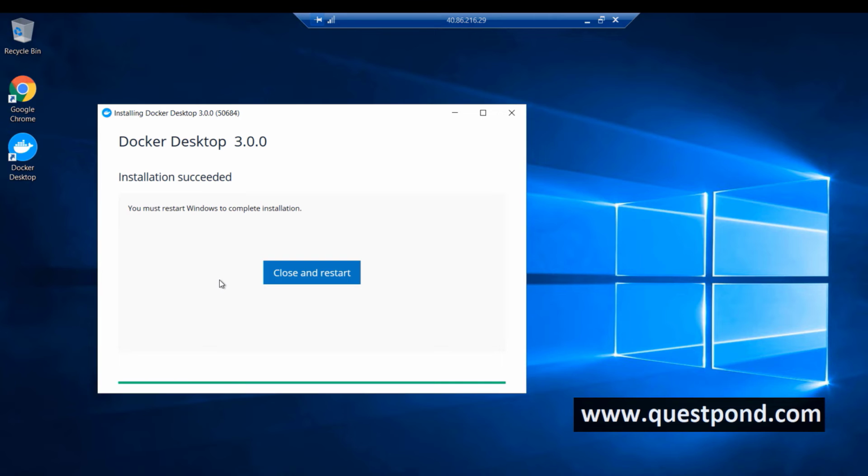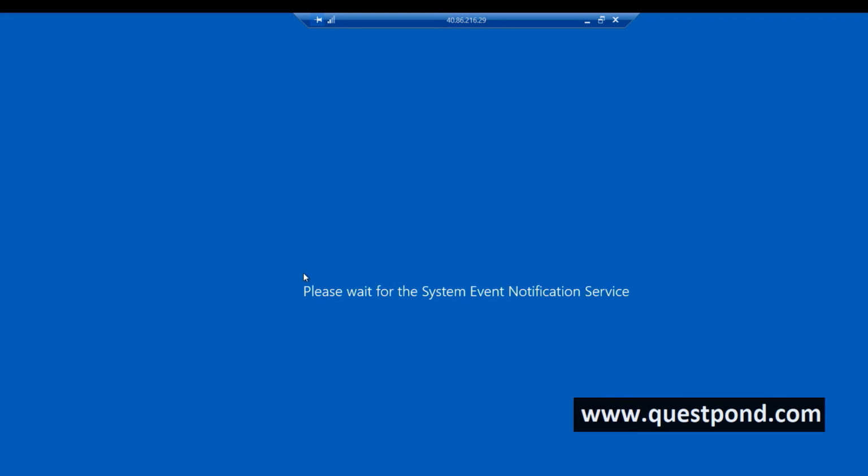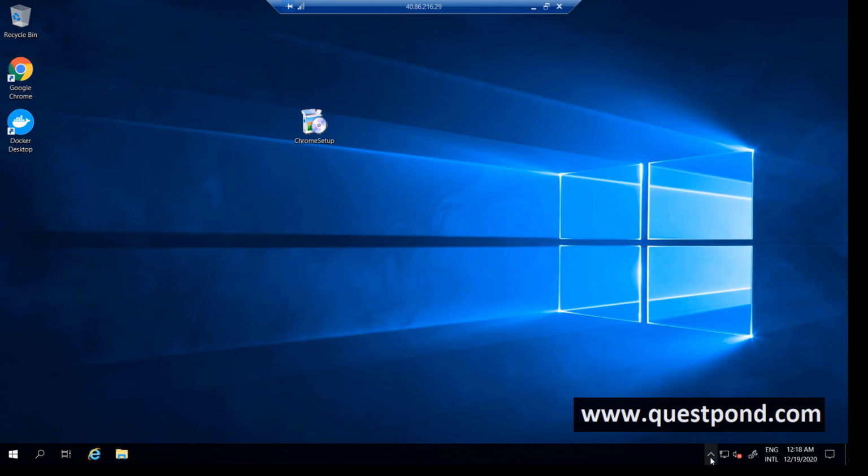And it is saying that please restart your machine. Why? Because it has enabled Hyper-V and so on, so it needs a restart. So let's go and say restart. So now you can see here down below Docker container is running. You can see Docker is starting.